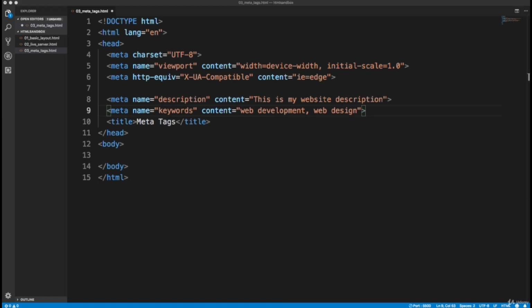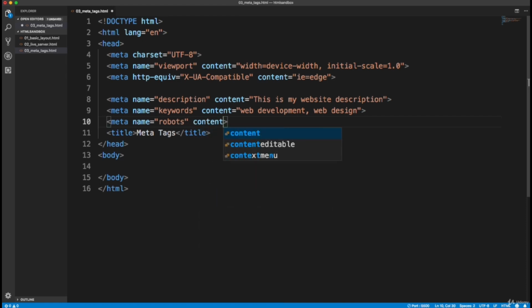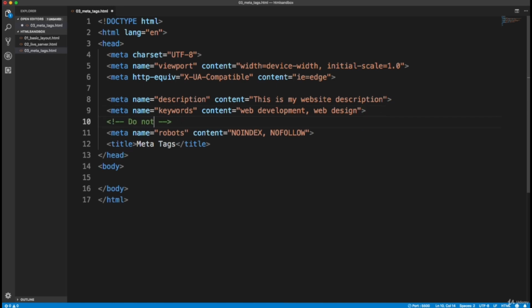All right, so let's see. The last one I want to show you is if you don't want your site to rank in search engines, if you don't want it to show up at all, you would use the robots meta tag. So let's say meta name equals robots, and for the content, you would put noindex so that it doesn't index your site in the search engine, and then nofollow so it doesn't follow any links on the page and index those. If for some reason you don't want your site to show up in Google and Bing and all the other engines, you would just put this in here. And I'll just put a comment: Do not index our page.